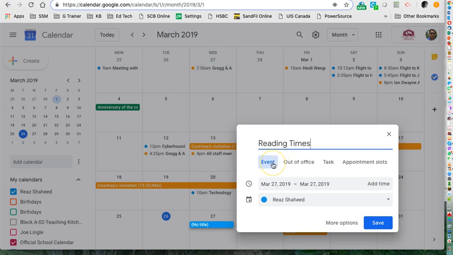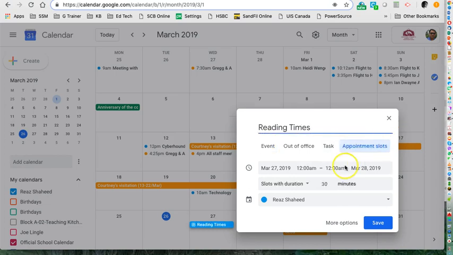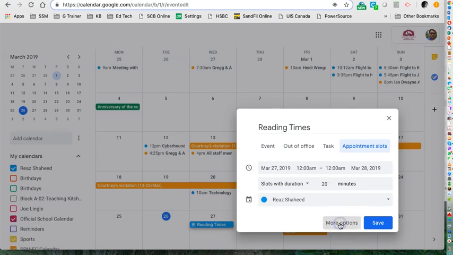And then just below it, instead of choosing it as an event or out of office or task, I'm going to choose appointment slots. And then I'm going to choose a duration for each of those appointment slots. So I can either have the default 30 or I can just choose 20. So each slot will be 20 minutes. And then next I'm going to click on more options.